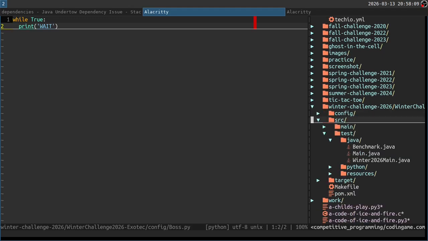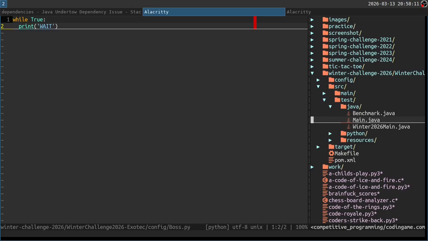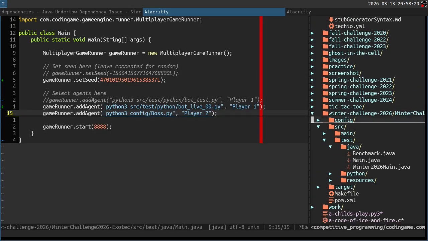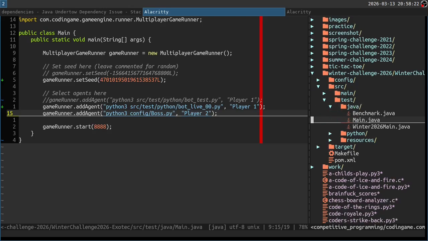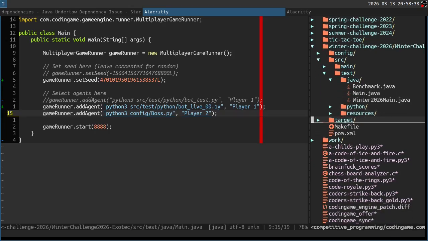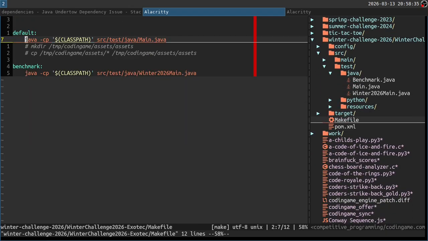So you clone the game. Inside the game you have this main here, and what I do is I have a makefile where I put the class path to be able to launch it, and beside it I have a little benchmark here, which is to run my local arena.